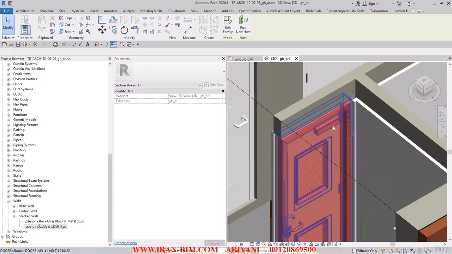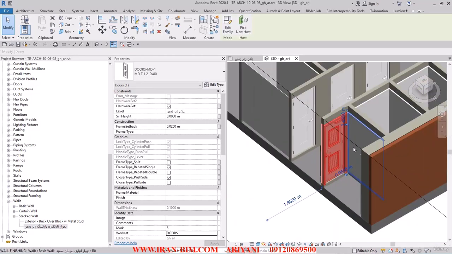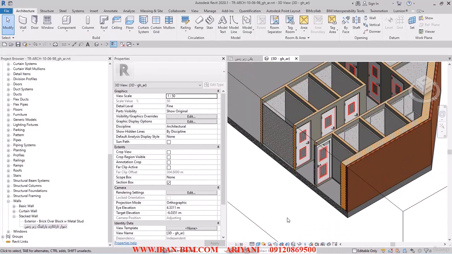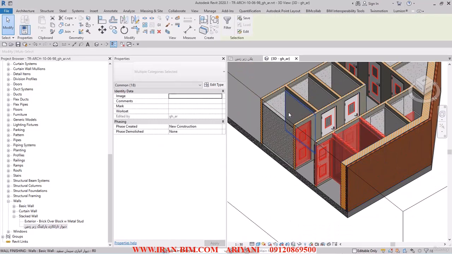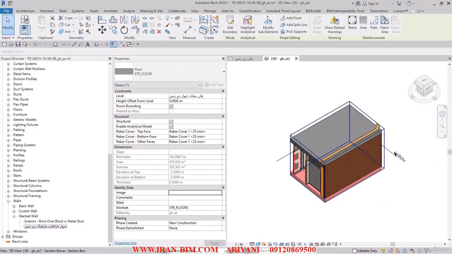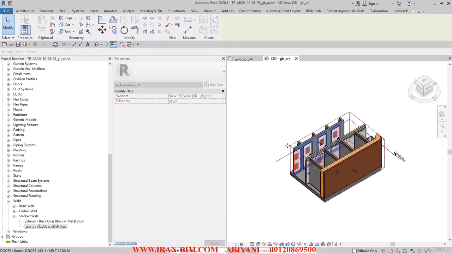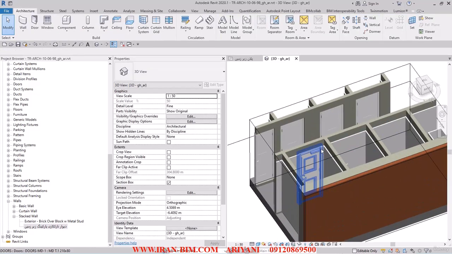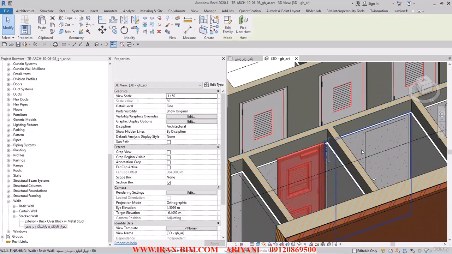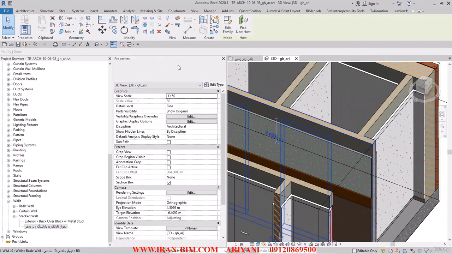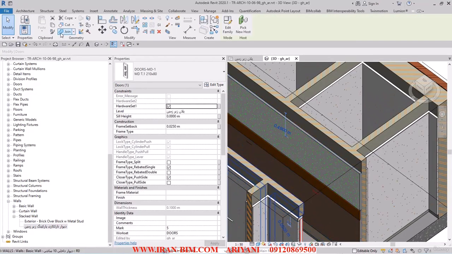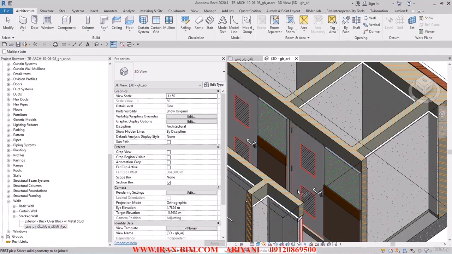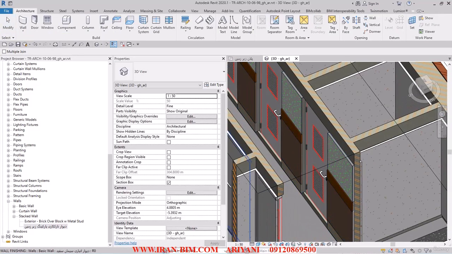Let me just select all of these and then pull up the section box. Let me just bring this a bit lower so you can get a better look at it. So as you can see, this part here has been joined, but this part hasn't. So we can use the align assembly and then we'll just join these parts together and then we'll fix it.